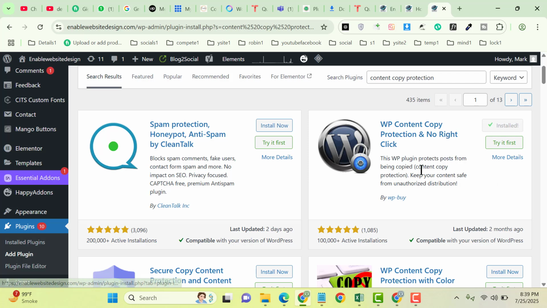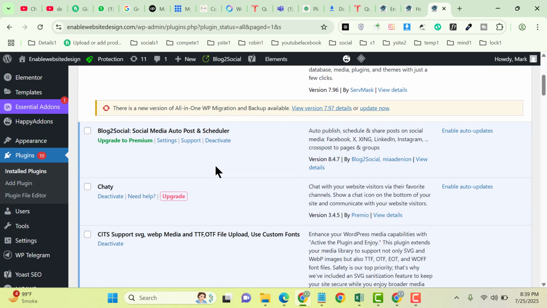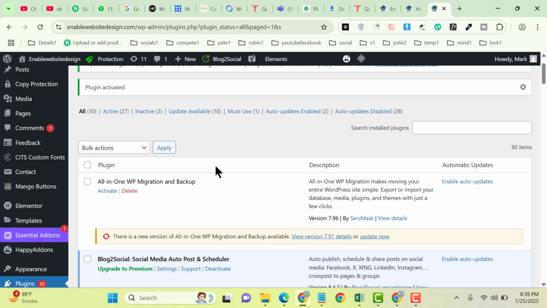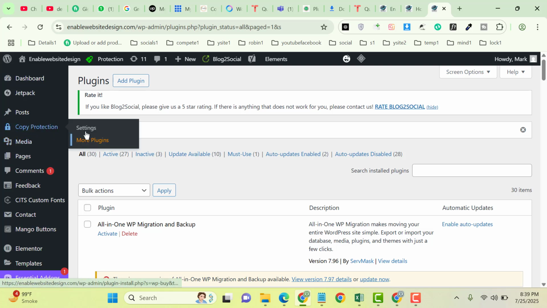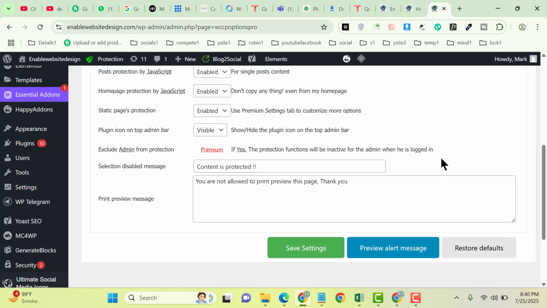And now we need to activate this plugin. Click on activate button. Okay, now the plugin is activated. Now let's see how it works. So let's go to plugin settings, then scroll down.